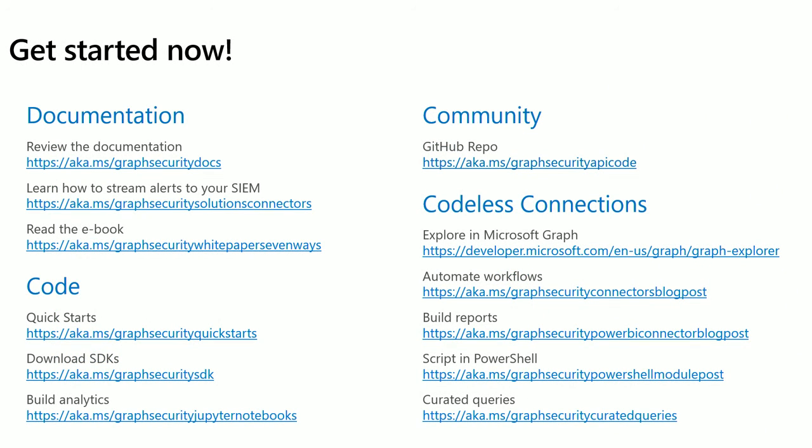All of these are very useful resources to get started. There's the documentation, the GitHub repo, quick starts, the codeless connections. There are scenarios. All of those are available out here for a quick check. I'll give a moment for you all to take a picture of it.